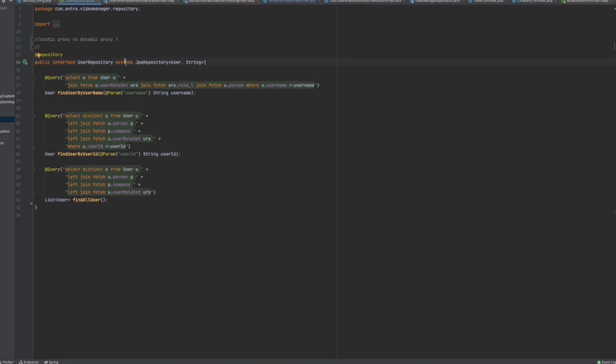Static proxy or dynamic proxy? And is that interface level proxy or class level proxy? No, no one knows.